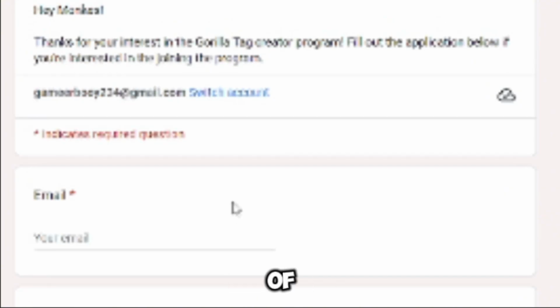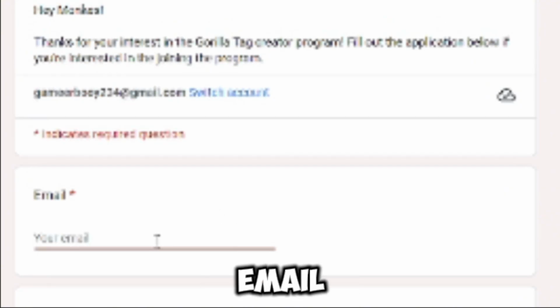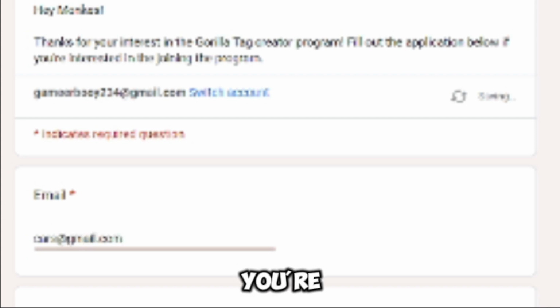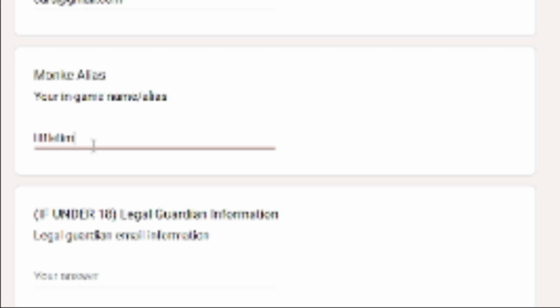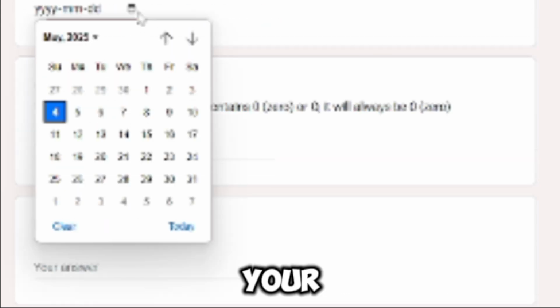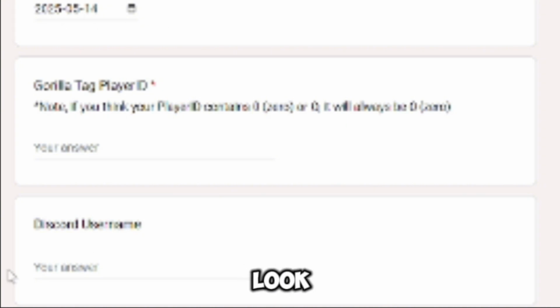So I'm going to show you an example of how to fill out the application. First, you're going to want to type in your email, which will look somewhat like this. You want to type your in-game name. Then, if under 18, you've got to put your parents' email. That's going to look like something like this, same thing as your email would look like. And then you're going to want to put your date of birth. So it would look like that.